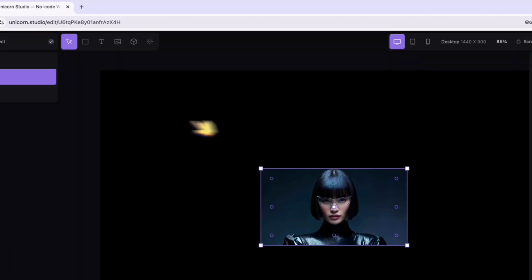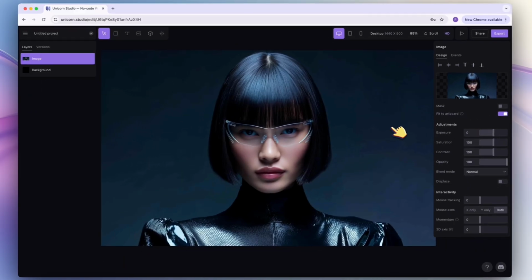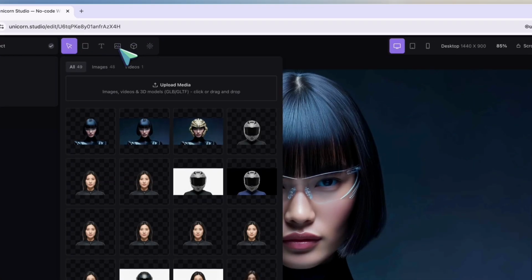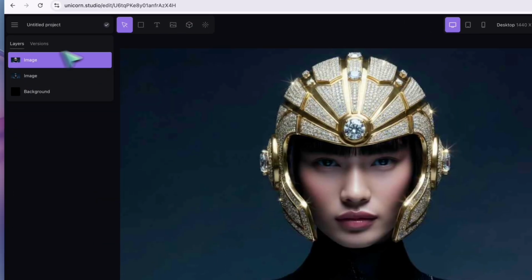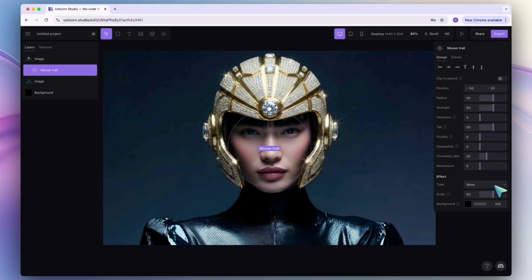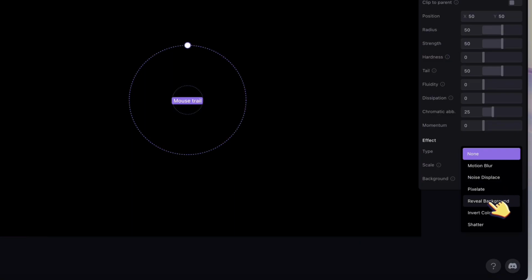First, add the image without the helmet and fit it to the artboard. I'm going to choose desktop framing. Then add the second image on top. Now we're going to add a mouse trail. There are many types, but I'm going to choose reveal background. This is the key for this effect.